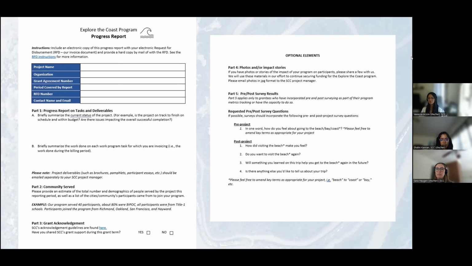In part 2, you write about the community participants that you served. In the progress reports, just a brief update is fine. Like if you see this example, our program served 40 participants, about 80% were BIPOC, all participants were from Title I schools, and they joined from Richmond, Oakland, San Francisco, and Hayward. Something like that is fine, but just know that for the final report, we'll need some breakdown of your participant data. So please keep track of your participants throughout the term of the project.